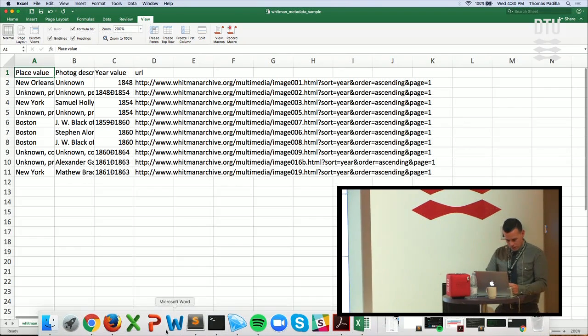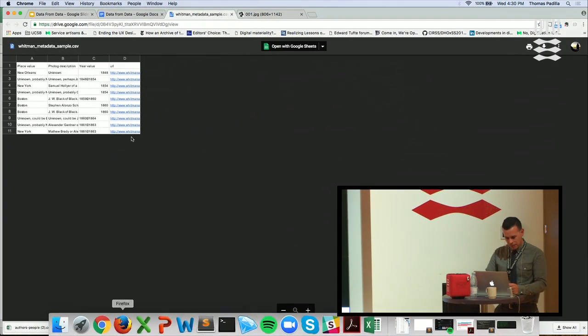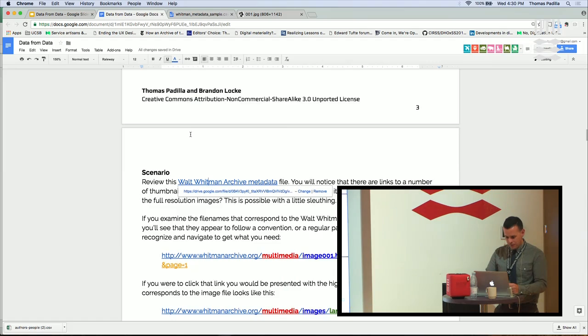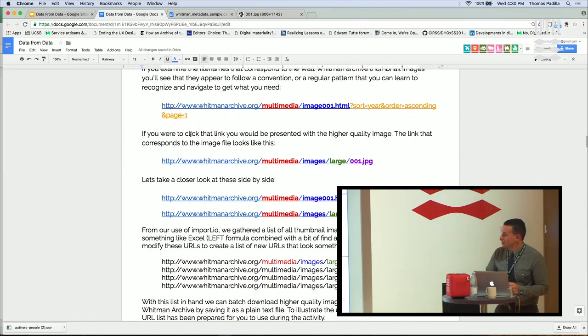So if we look at that a little bit more closely, I've tried to use some color coding to make this kind of digestible.